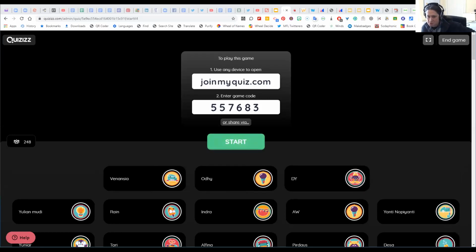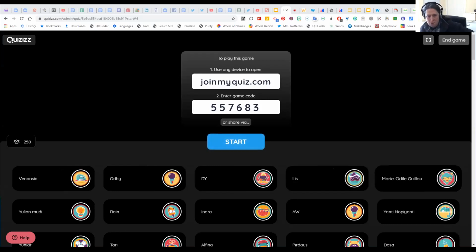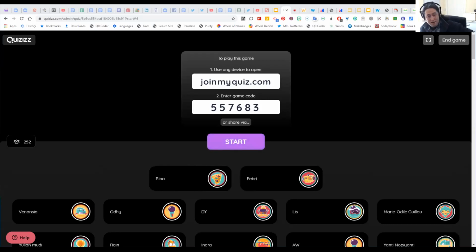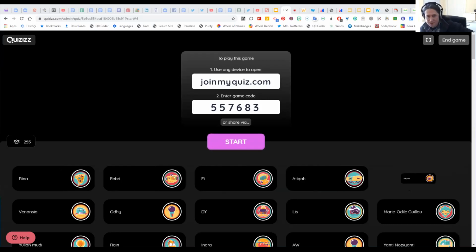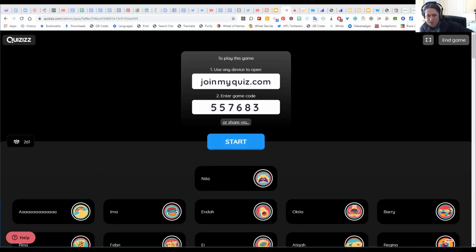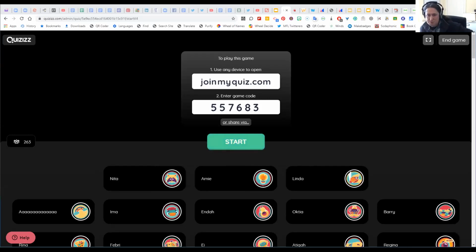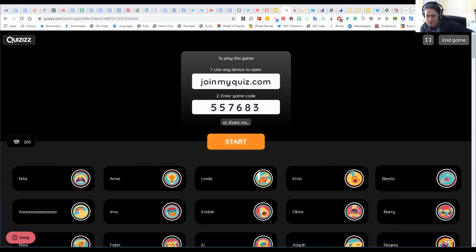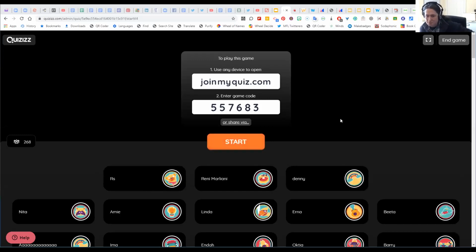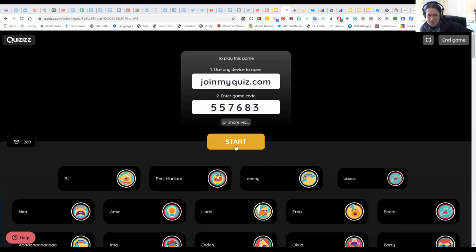What are the other share options? There's homework, and homework and live. I think those are the main ones. There's also the teleport feature, which means you can take a quiz question from somewhere else and put it into your quiz. Right, we're going to make a start if that's okay. So I'm just going to click start.